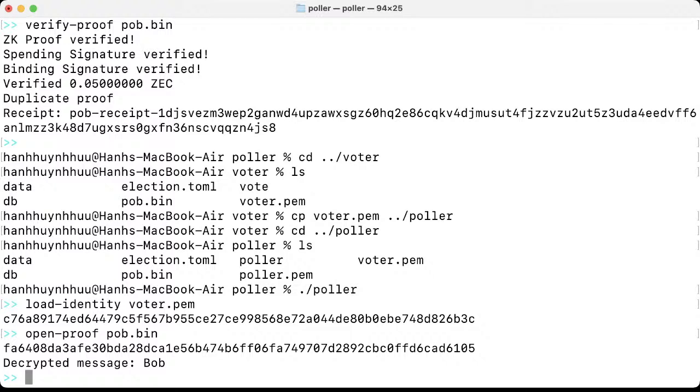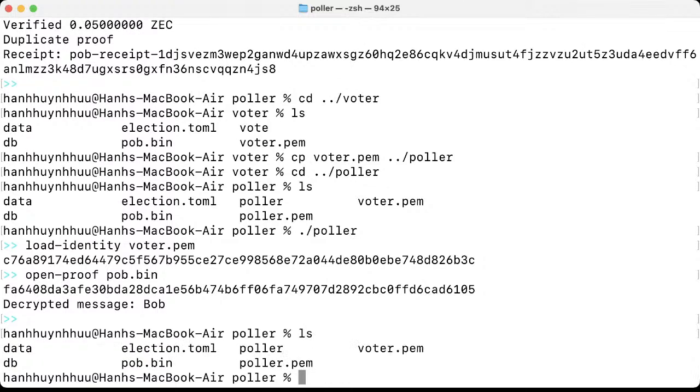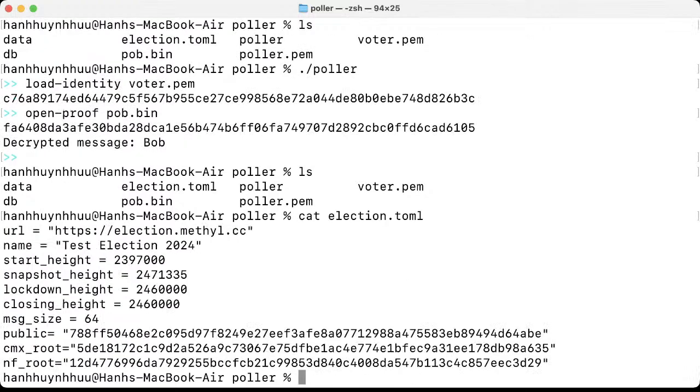So the question here is, are there size constraints? That's a very good question. The size constraint is actually indicated in the election.toml. In this particular toml, the board sets the maximum size, and I set it to 64. If a vote is sent with a message larger than 64, then it will be rejected. So it is up to the particular election board to decide the format and the size of the message. It's not really enforced in the protocol.